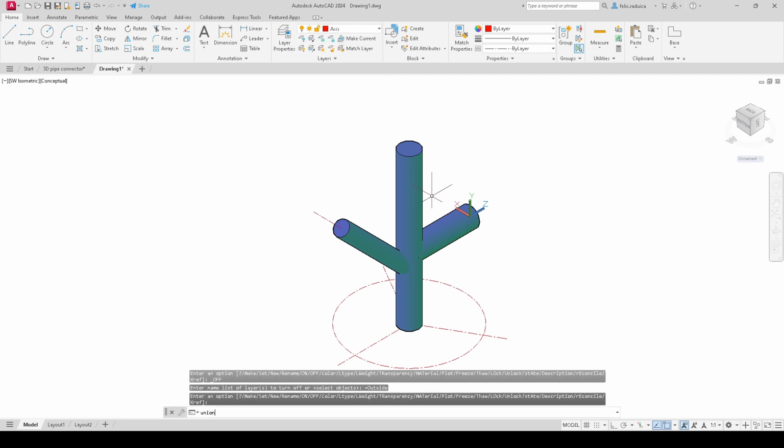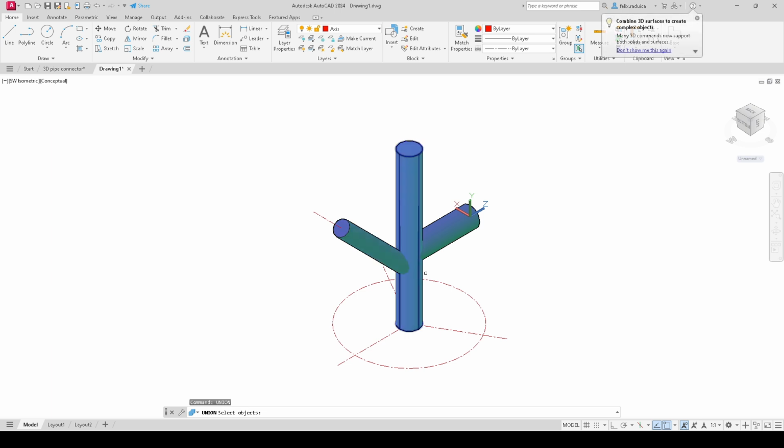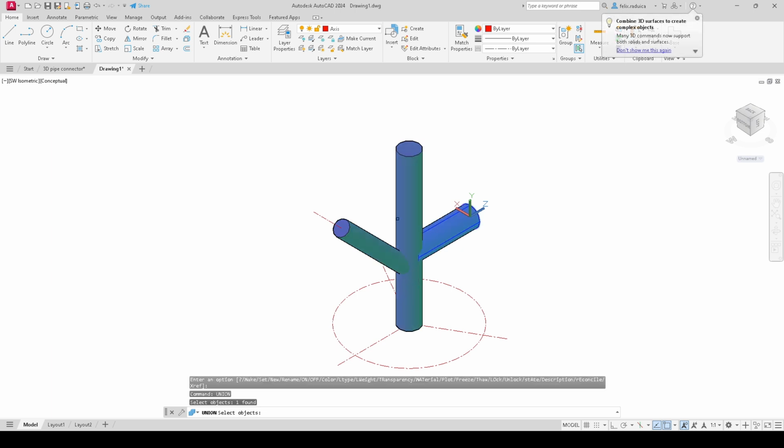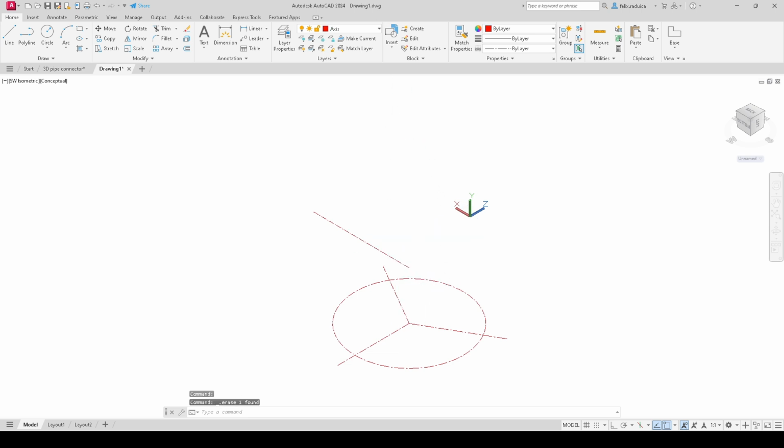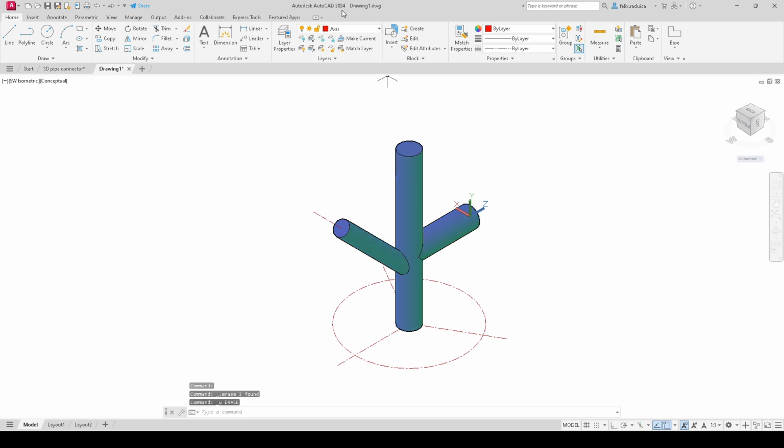and I can union these together as well. So they were three bodies, and once I union them, it's only one body here. If I delete this one body, all of them disappear.